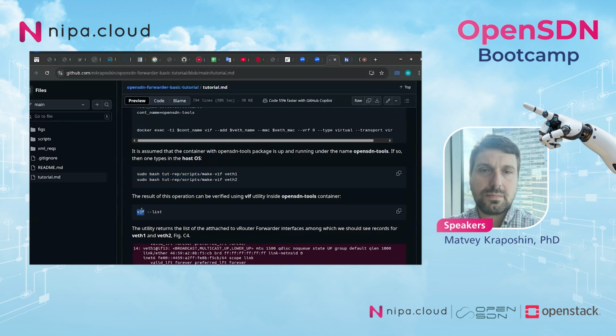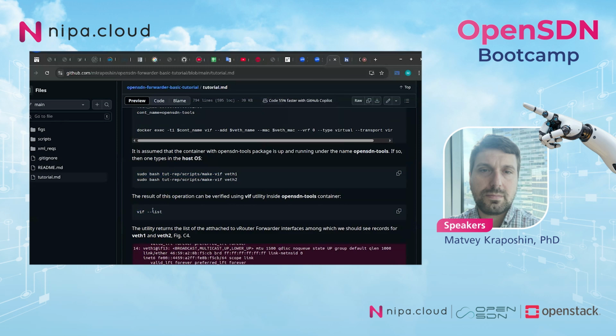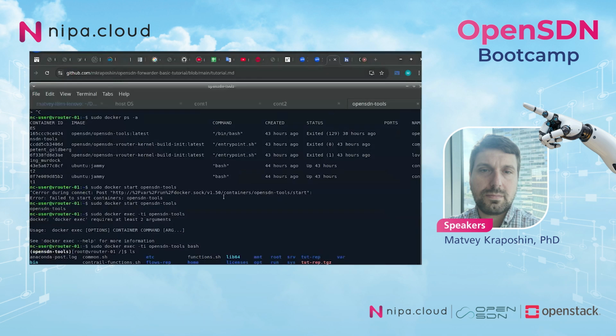And if you successfully add virtual interfaces, you can run command vif list inside OpenSDN tools, and you will see your virtual interfaces connected to virtual forwarder. I will show you how it should look.